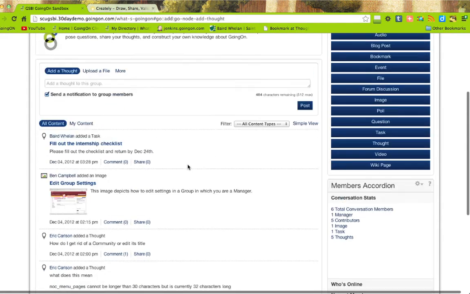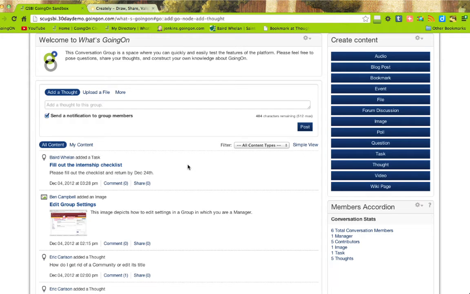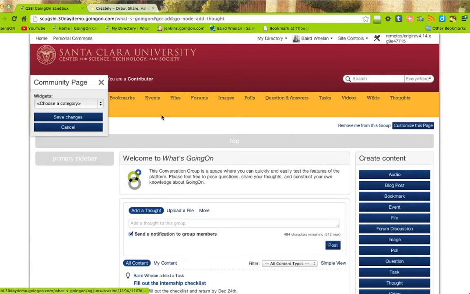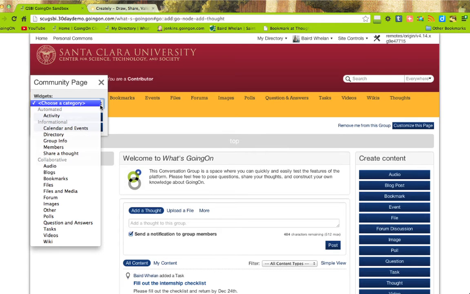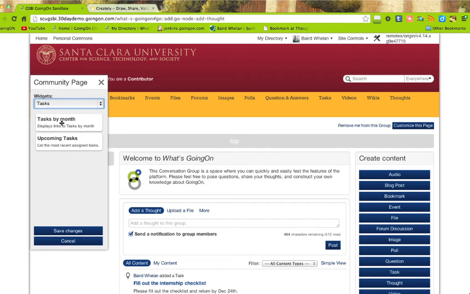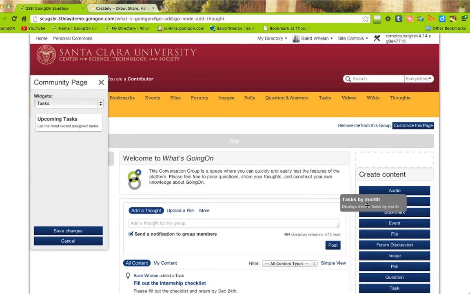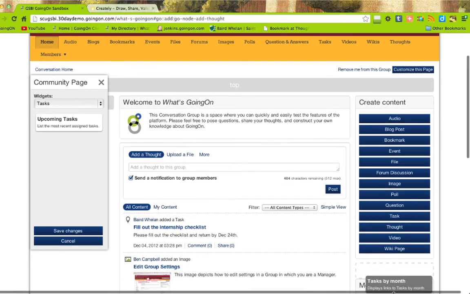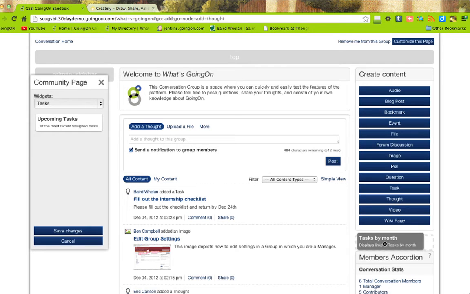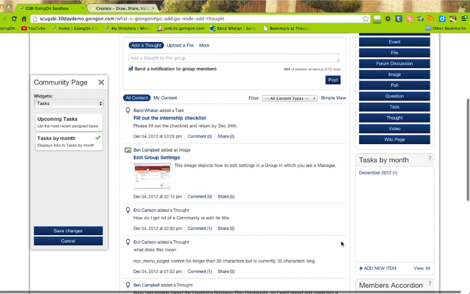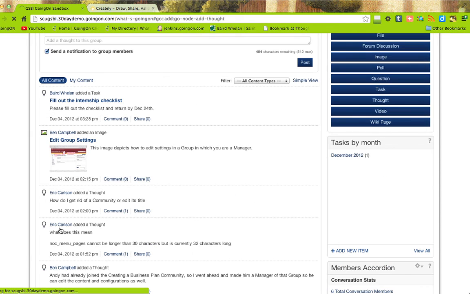So we don't see a whole lot to give us any information, but what we can do is add the little task widget to our group, and then we can see what's going on within that task widget. So I'll do that really quickly. Click Customize Page, and right here is our tasks. And I kind of like this task by month, and I will drag it over, and let's move it down here and put it probably under the Create Content. And there we go. So we have our tasks listed, and save that change.